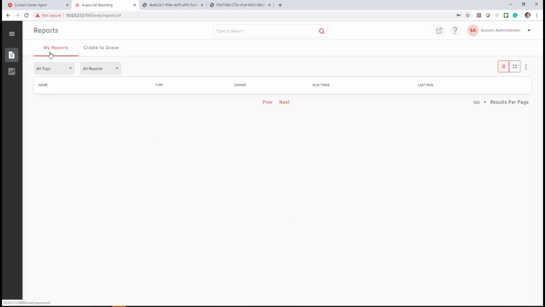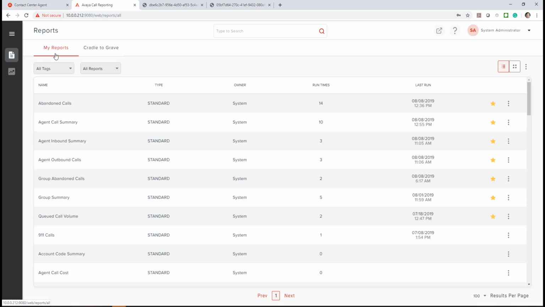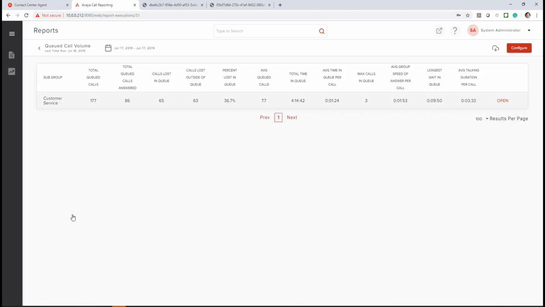Now, one of the last reports I want to show is a report that a lot of customers really find value in, and it's call volume reports. I'm going to pick on the queue call volume. The reason I'm picking on a queue call volume report is there are two ways to view this report. You can view it as a summary, like you're seeing here. It's just showing you your summary details.